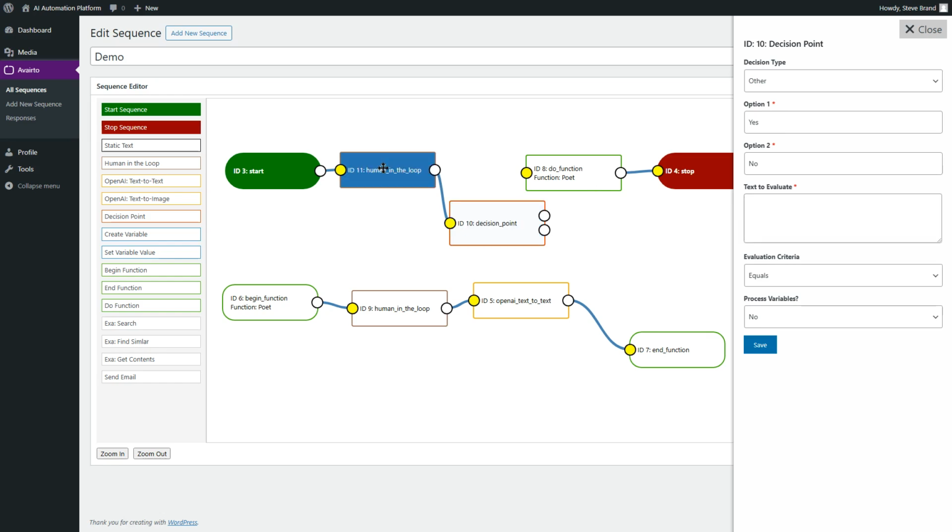So the string we want to evaluate is this human in the loop response. I'm going to copy that, paste it in there, and we'll want to process variables. So we'll set process variables to yes. Our evaluation criteria can be equals, contains, or does not contain. And contains is usually the safest. If it was yes plus something, contains would still get it. So I'm just going to set that to contains.